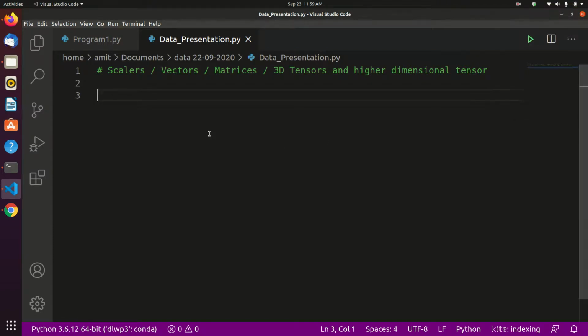Hi friends. In this video we will discuss data representation for neural networks. We will start with the scalar, vector, matrix, and 3D and higher dimensional tensors. Let's start with the zero dimensional tensor. Scalars are basically zero dimensional tensors.